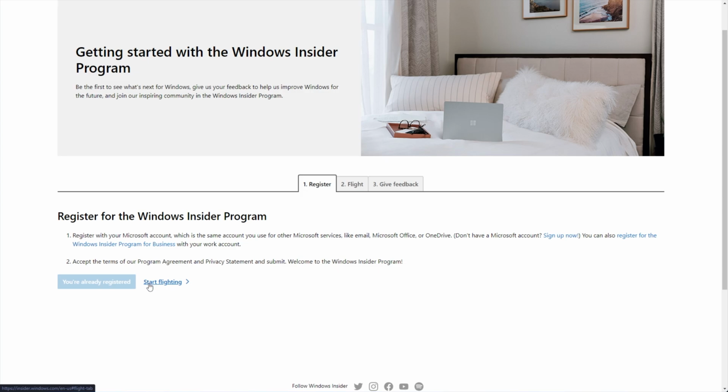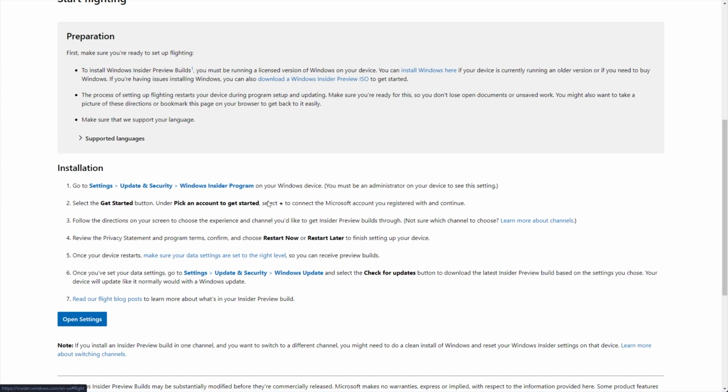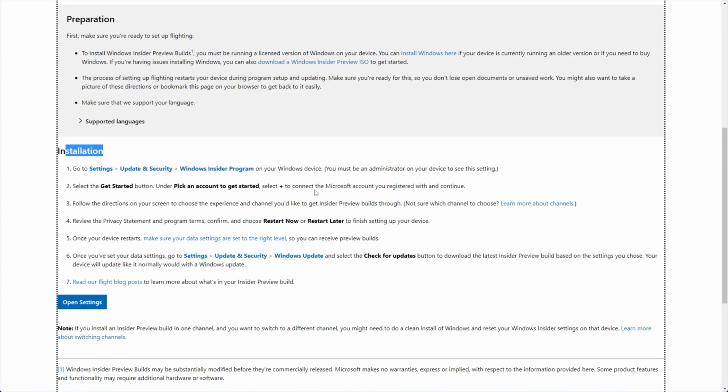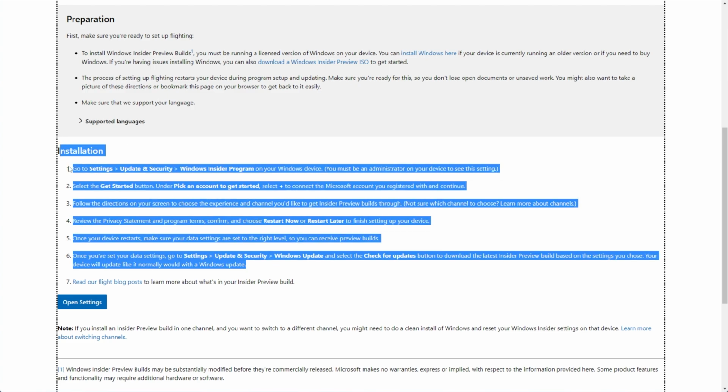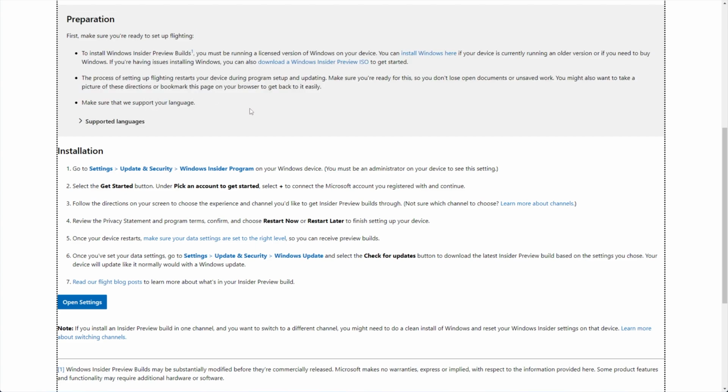Then you can click Start Flighting or head across to the Flight tab over here. You'll read some information, you'll get told how to download Windows 11 Insider Preview ISOs, etc., and how to install it if you're already on Windows 11. This is what I'll be showing you first, then how to use the ISO to upgrade from Windows 10 to 11 Insider directly, and of course how to fresh install Windows 11 Insider. We'll get to that just now.